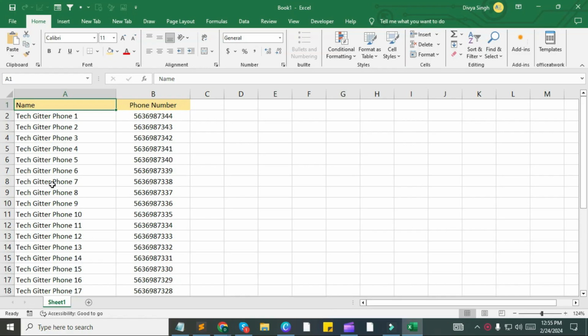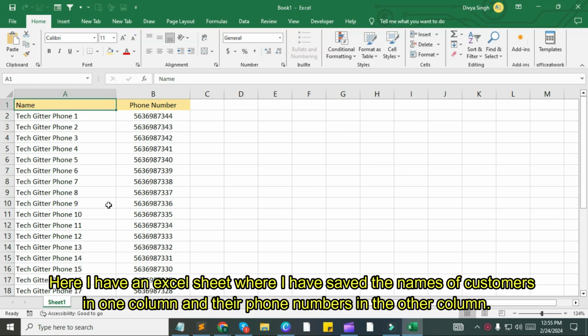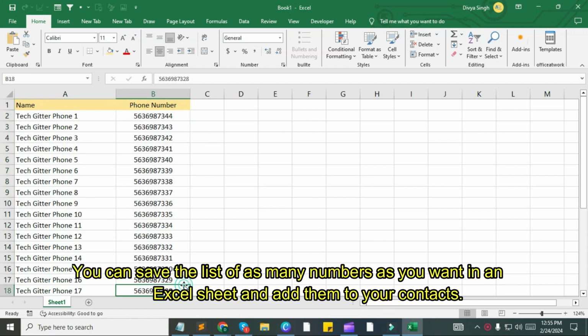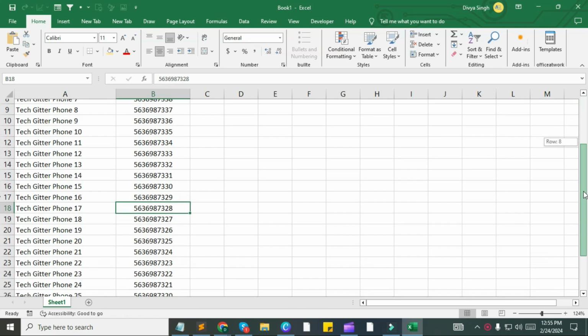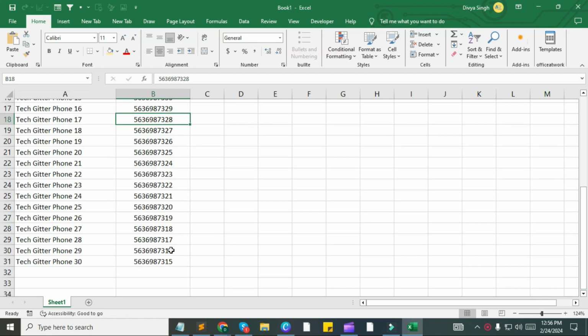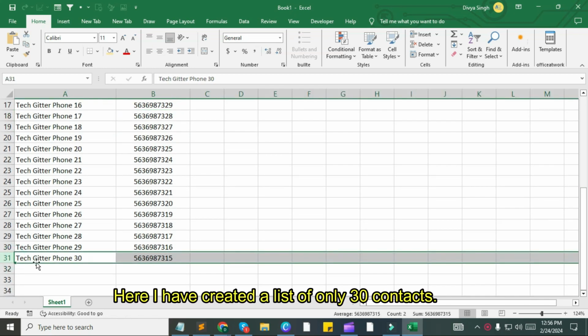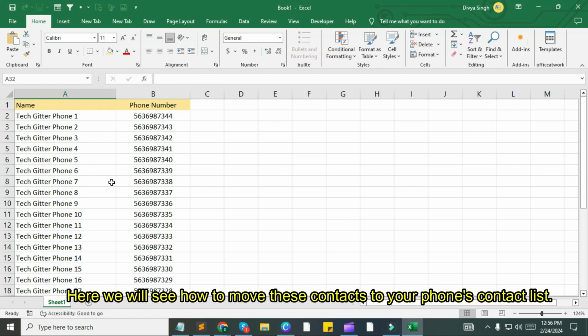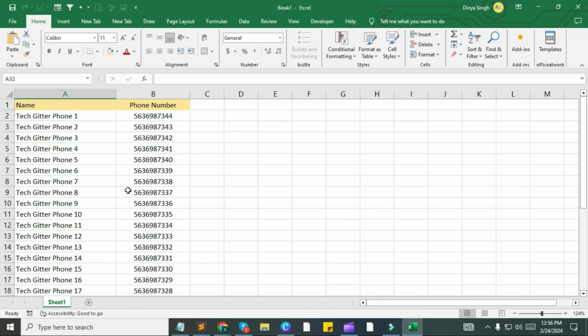Excel sheet data. Here I have an Excel sheet where I have saved the names of customers in one column and their phone numbers in the other column. You can save the list of as many numbers as you want in an Excel sheet and add them to your contacts. Here I have created a list of only 30 contacts. Here we will see how to move these contacts to your phone's contact list.